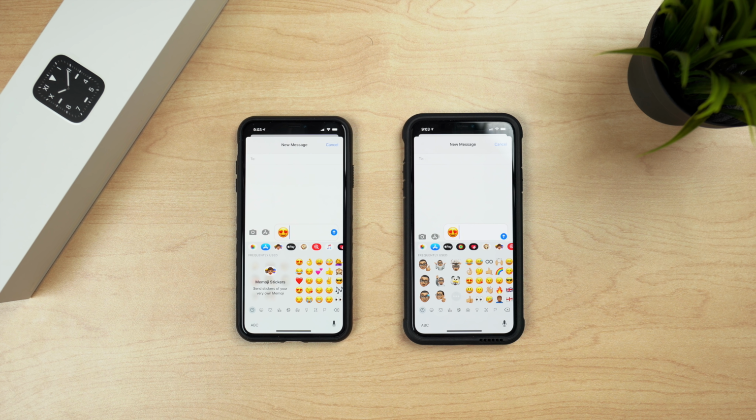So that's a very small change to emojis. Unfortunately, no new emojis within iOS 13.1, but we will be expecting those with iOS 13.2.